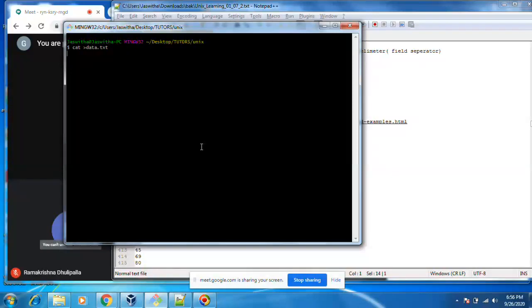Okay, now I am adding some lines. Okay, sort data.txt. It will display alphabetical order. You see, A, D, D second time, E, F, G, A. It is all alphabetical order. It will print.